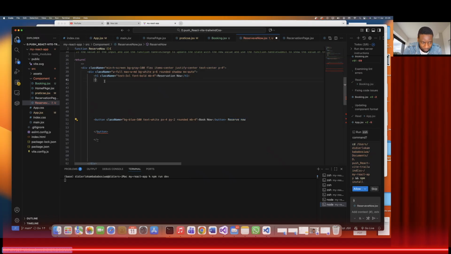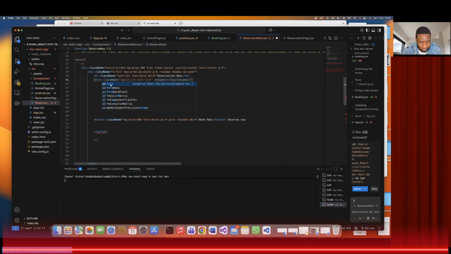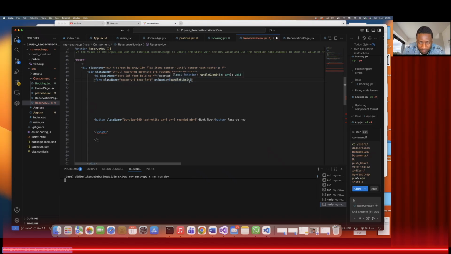So let's create a form. This is going to be our form, and then we specify the class of that form. We specify a form here.